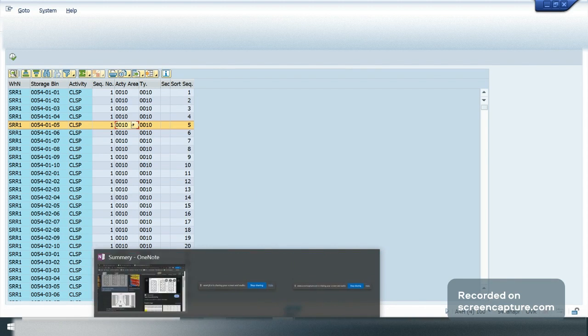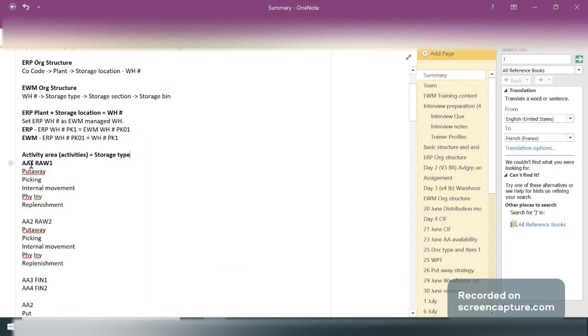Let's suppose you have created only one activity area as raw. That raw you can assign to raw 1, raw 2, raw 3, correct? You have only one activity area as semi, and that semi you can assign to your semi 1, semi 2, different storage types.